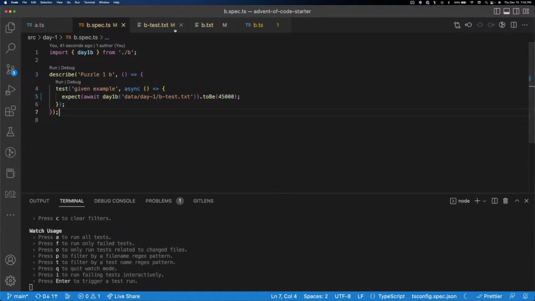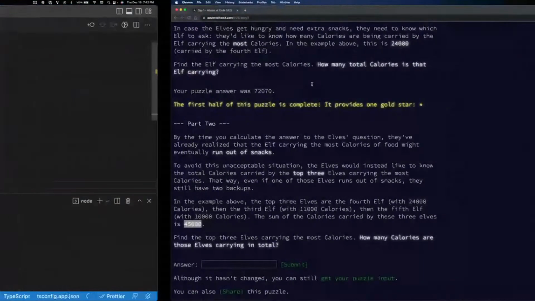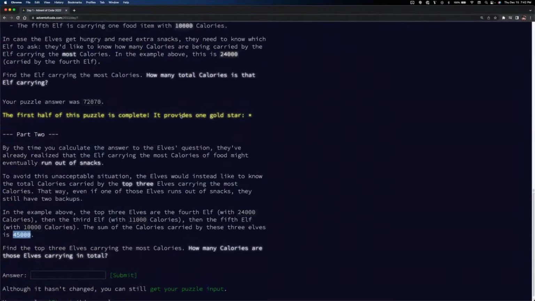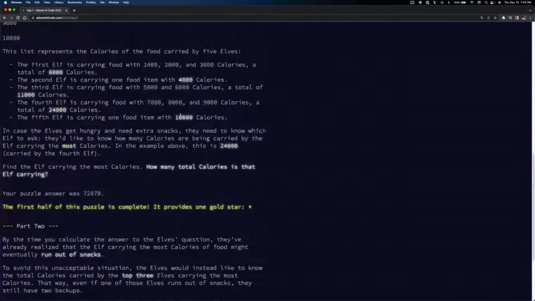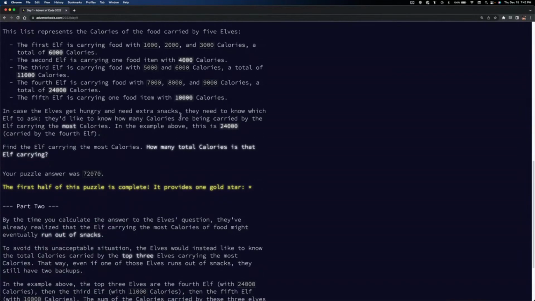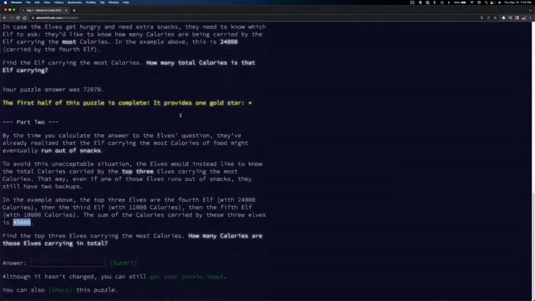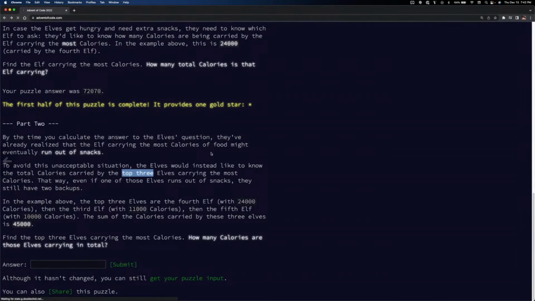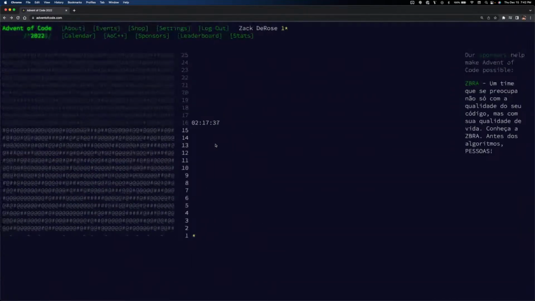Alrighty, so for B. I think we pretty much need to do what we did in part A, which was get the total that each elf is carrying. Then we're going to get the top 3. All right. Oops. Shouldn't be too bad.